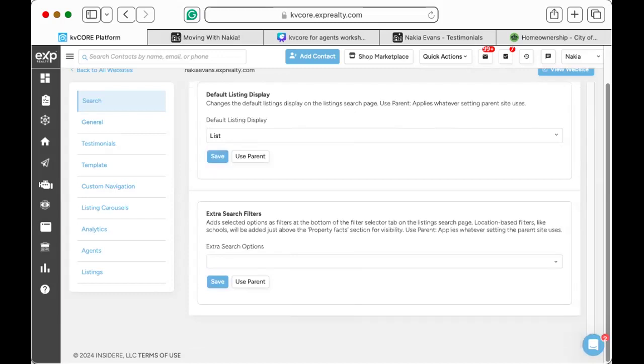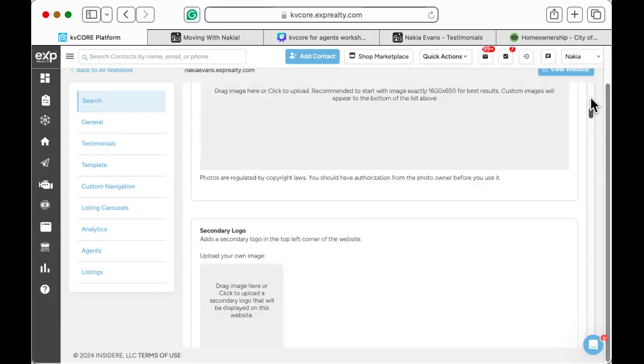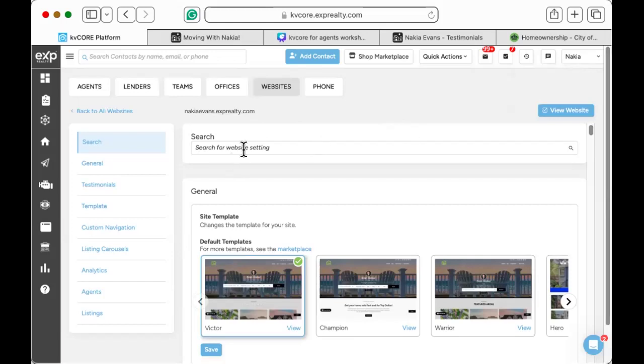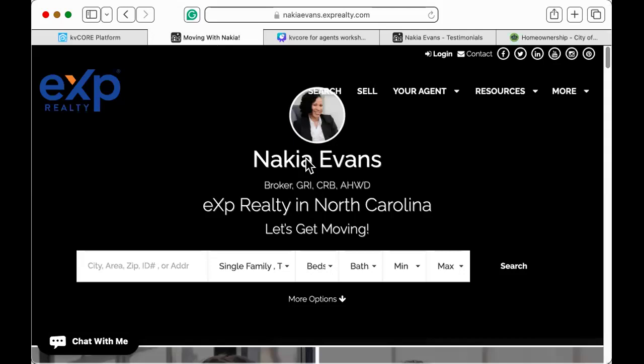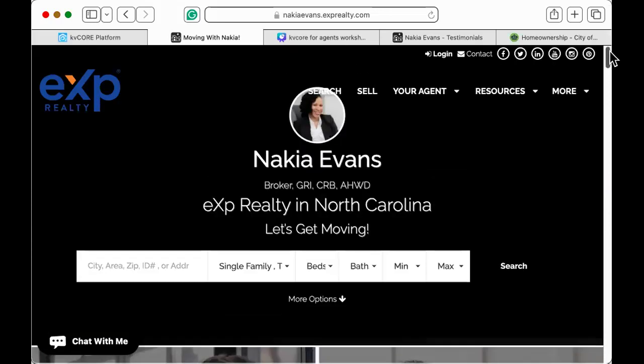Here's some more defaults and some more things you can play with. But what I say is, if you haven't already, take about an hour and roll through these settings, because these settings make all of the difference on how you show up to consumers. And this is just what my website looks like with all of the buttons I pushed and didn't push.